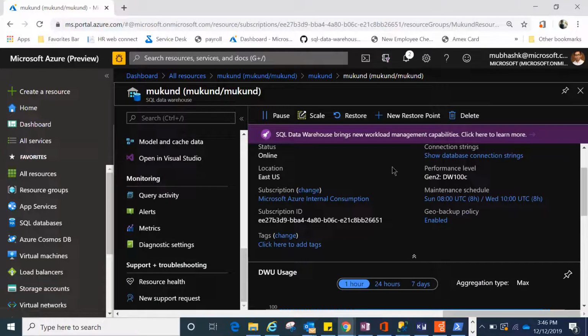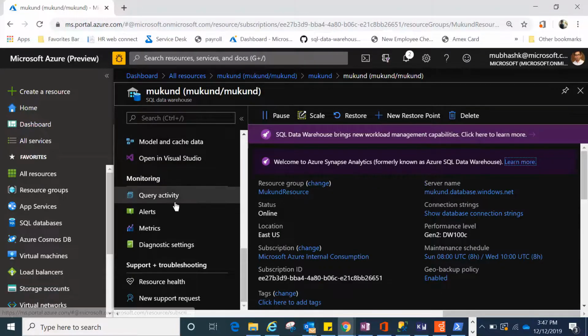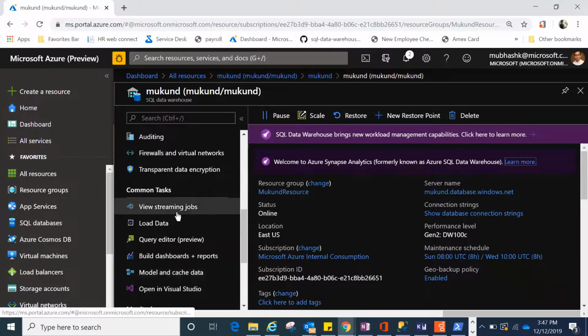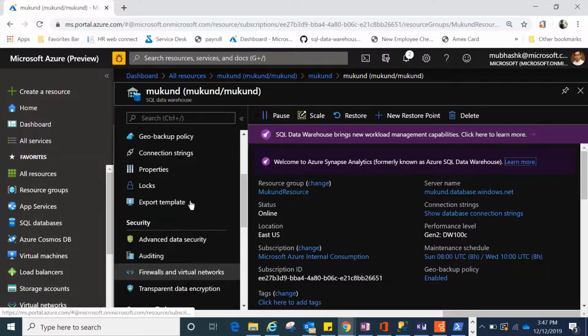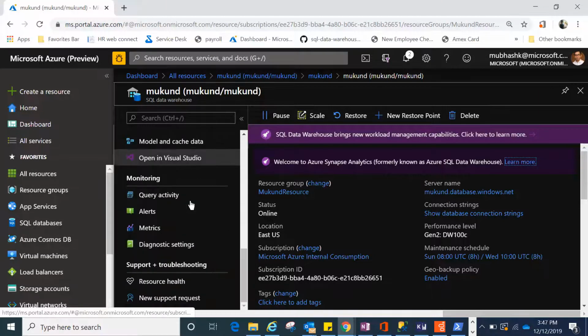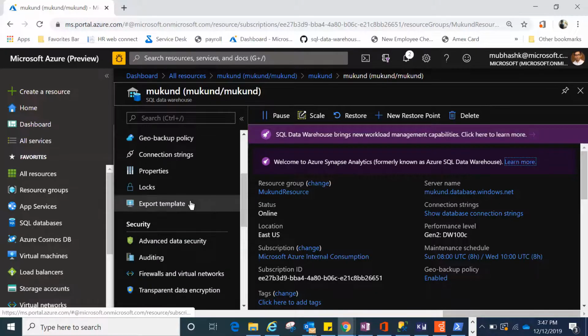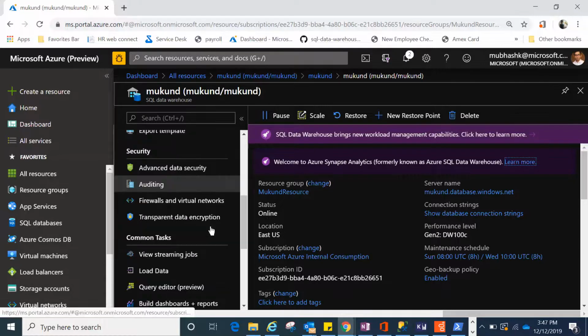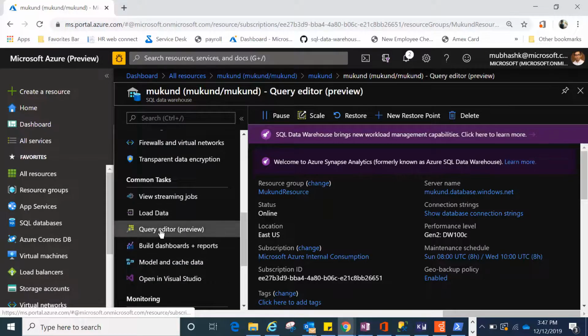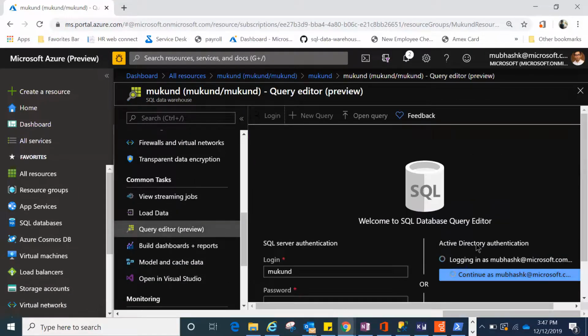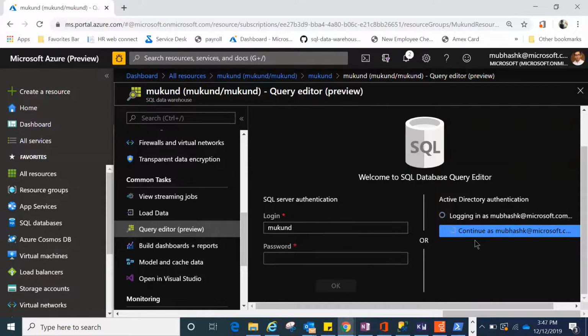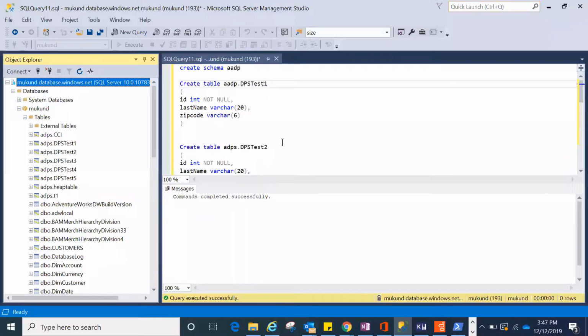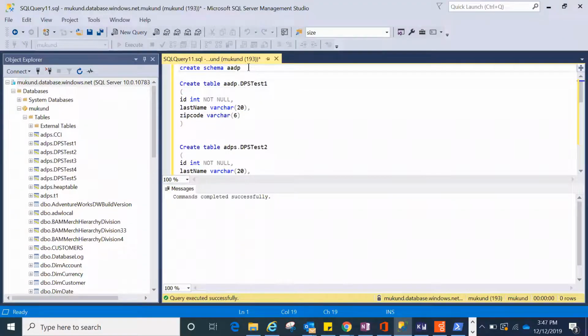Now I have connected to this data warehouse, and one more thing I can tell you is that you can use the query editor feature directly instead of SSMS. It's in preview, so don't raise cases. Thank you so much.